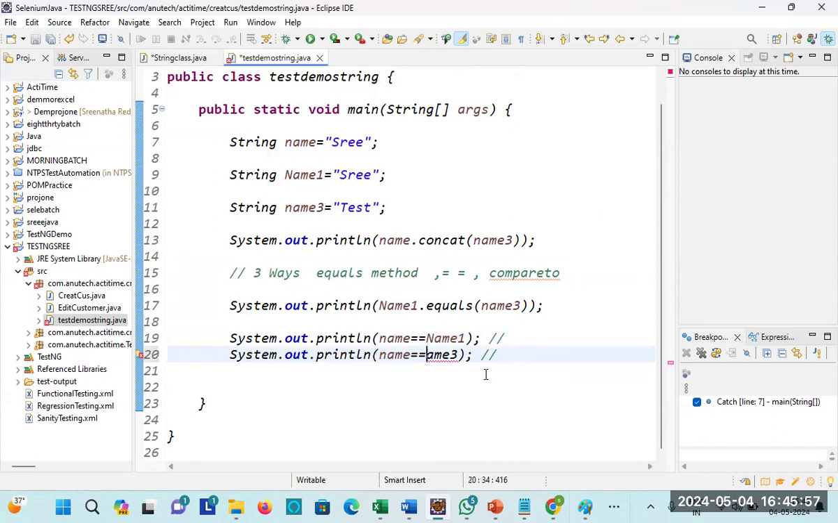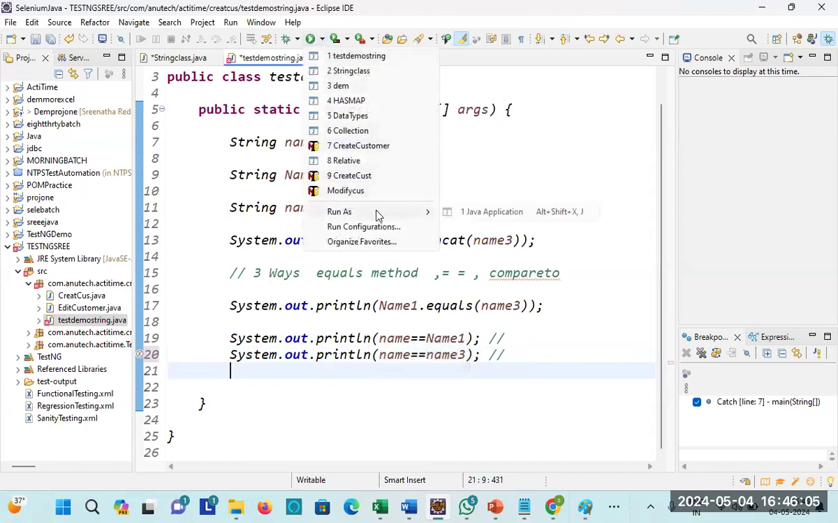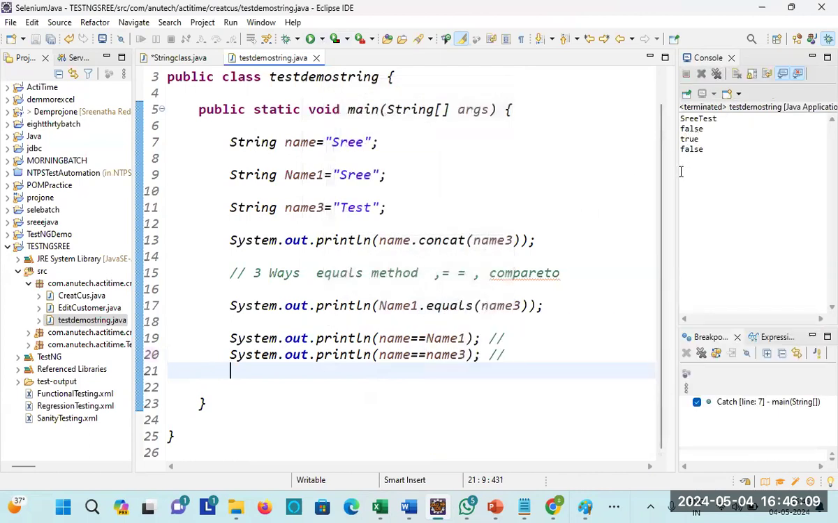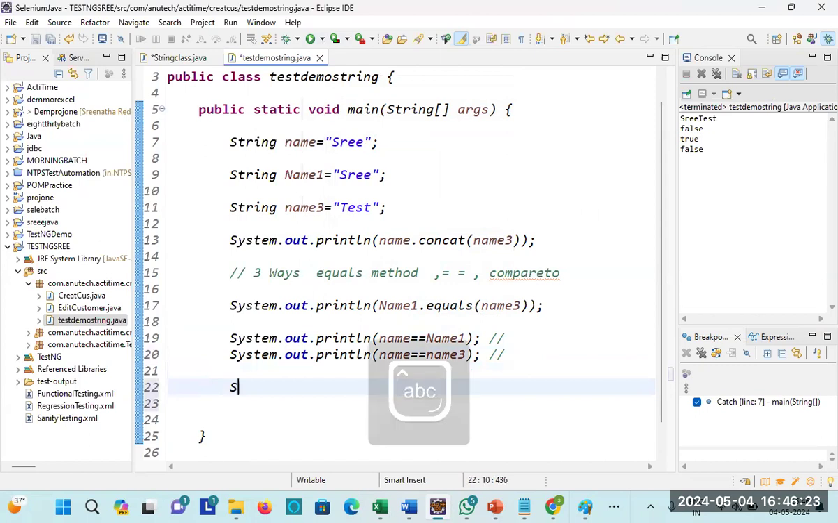Name 3. Okay, see this one. This is true, this is false, because name equals method name 1. So we have multiple options, right? So now I can use the compareTo also.